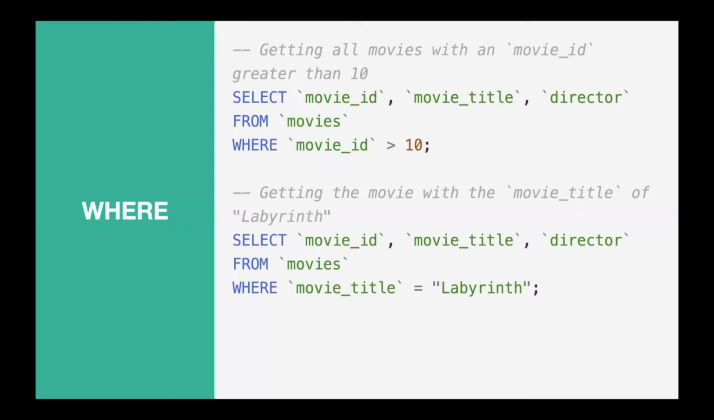All right, and we have another one down below. Again, we're doing our select statement from movies, now our where. Here we're doing where movie underscore title equals labyrinth. So it's going to go through each of the rows and see which movie has labyrinth as the value inside of movie title. And it will retrieve that row or rows, depending on how many there are. All right. Any questions about the where statement? We're going to get to see it in action a little bit more.